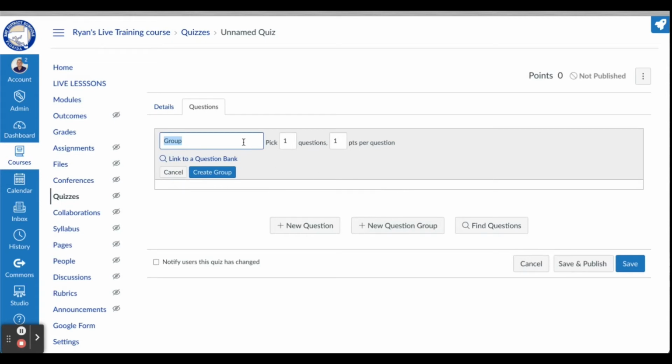So here's where I can give the group of questions a name if I needed to. I'm just going to call this group 1 questions. You would only need to really give it a name if you were using multiple banks to create a quiz. Here's where I would tell it how many questions I want to choose from that bank. I think in the example we're utilizing now, there are 11 questions total in the bank. So we're going to choose 5 questions. We're going to leave it at 1 point per question, but this is where I could go in and give it the point value if needed.